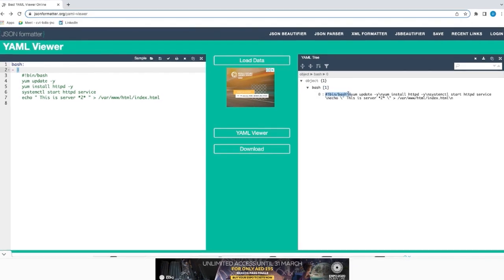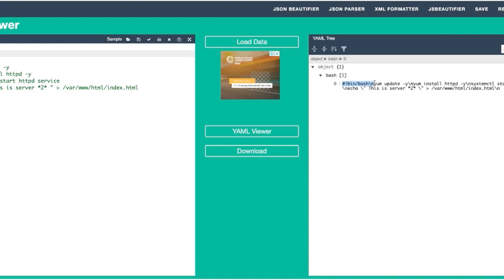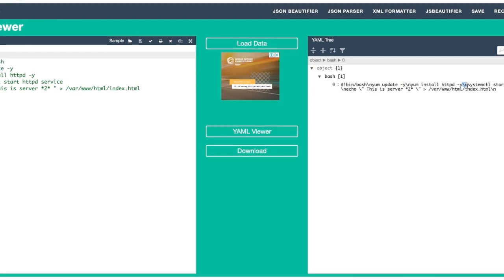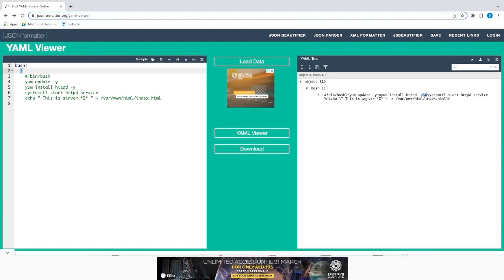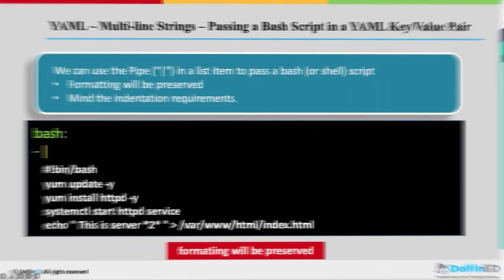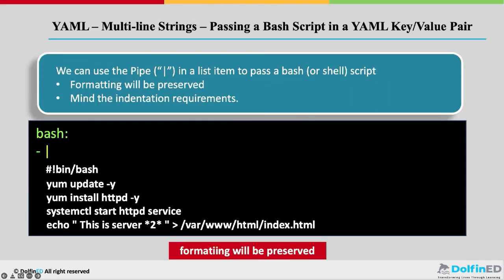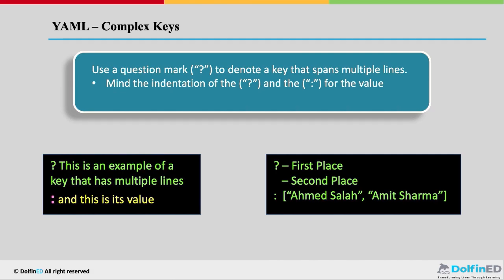So I have here \n, which is a line feed, and then I have yum update -y, a line feed here, and then I have yum install httpd and then a line feed at the end, and systemctl start httpd service and a line feed, and then echo and this statement and a line feed at the end. Each one of these is going to be translated as a separate line, and that is what I wanted since I used the pipe right here. Okay, so please remember this, it's an important feature. So going back to our slides, let's look at what else do we need to know about YAML.